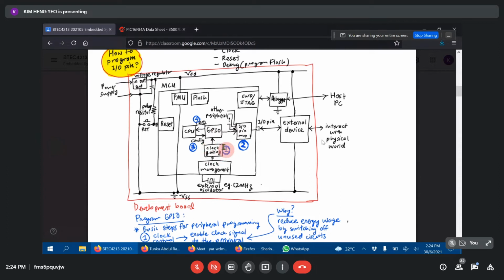Because microcontrollers, they want to save power. So to save power, you block the clock from reaching the circuit. Okay, you see this GPIO circuit. If it doesn't receive any clock, then it's not running. When it's not running, it's not consuming power, or it's not doing anything. So in order for it to run, step one, you must enable the clock signal to reach the circuit. Step one. So now it's running already.